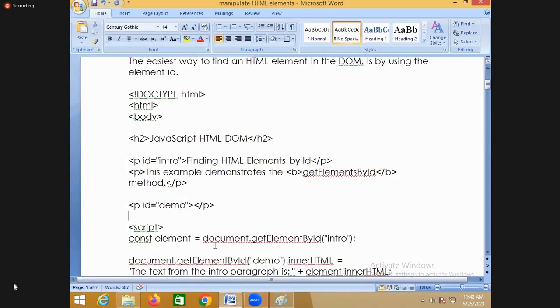Now, this paragraph is empty. Within this paragraph, you are adding the content by saying document.getElementById demo, and within that you are adding some text. What is that text? This is text from the intro paragraph, which is element.innerHTML. But what is the element here? Intro. Here you are assigning the value, but here you are reading the value.